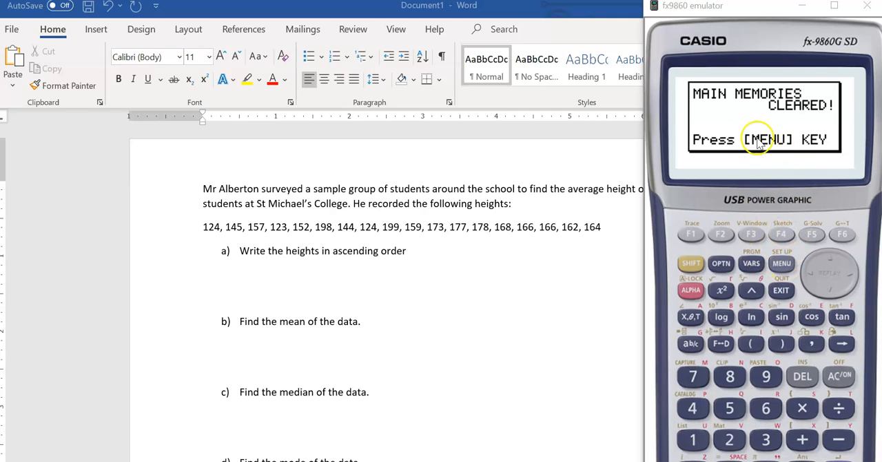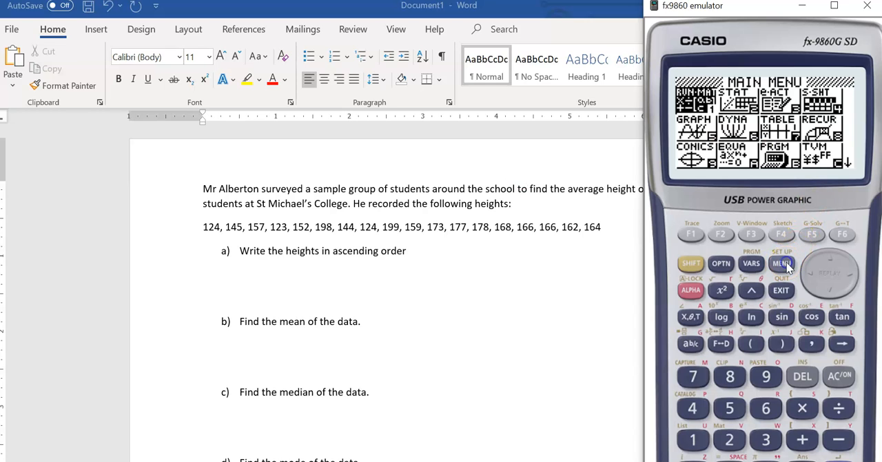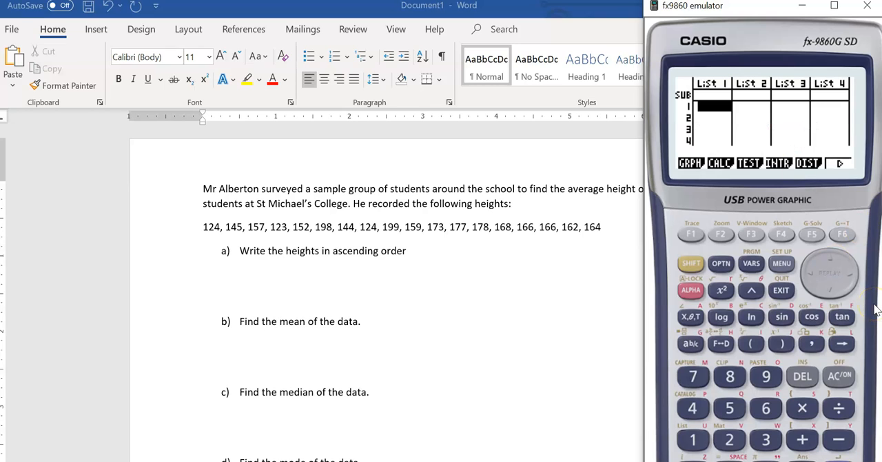So basically, you open up your emulator. Now it wants you to click the menu button. So you start off by clicking menu. Now this is the home screen. We can use this toggle bar to move around the screen. The function we're interested in on the calculator is the statistics function, as shown by stat. You'll notice that we have a number of different lists. We're only interested in using list 1 for now.